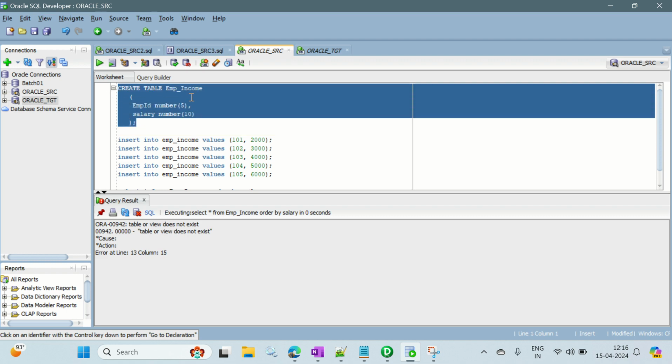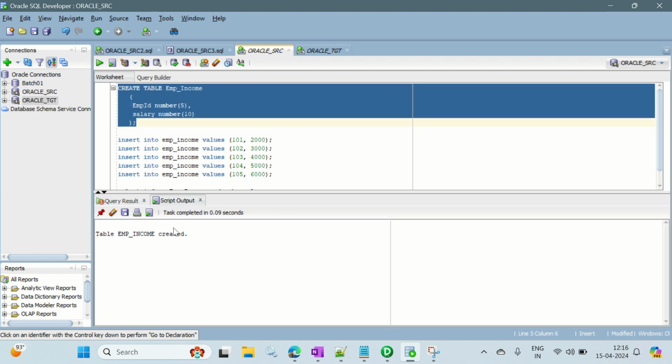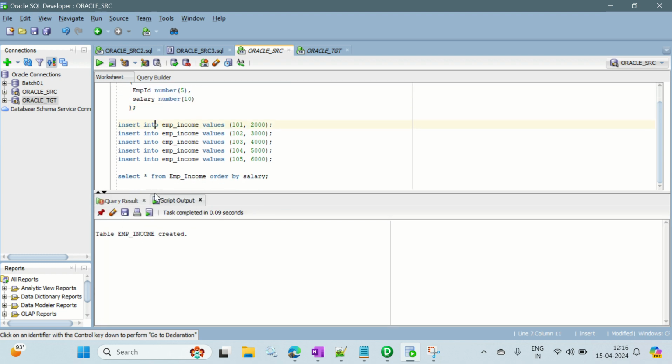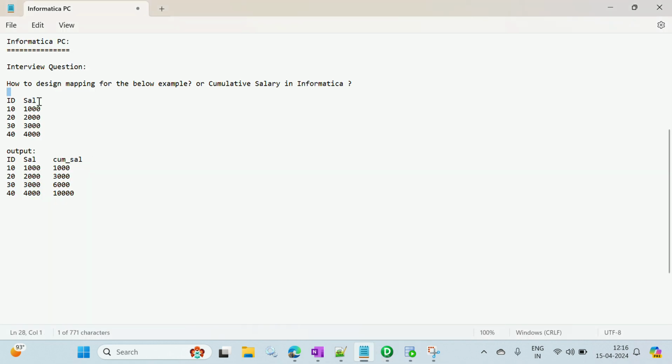Here I'm creating a table, EMP_INCOME, with employee ID as a number and salary. Let's create the table. So the table has been created. You can see there is no data in this table right now. Employee ID and salary, two columns have been created. Now let's insert the records into this table.